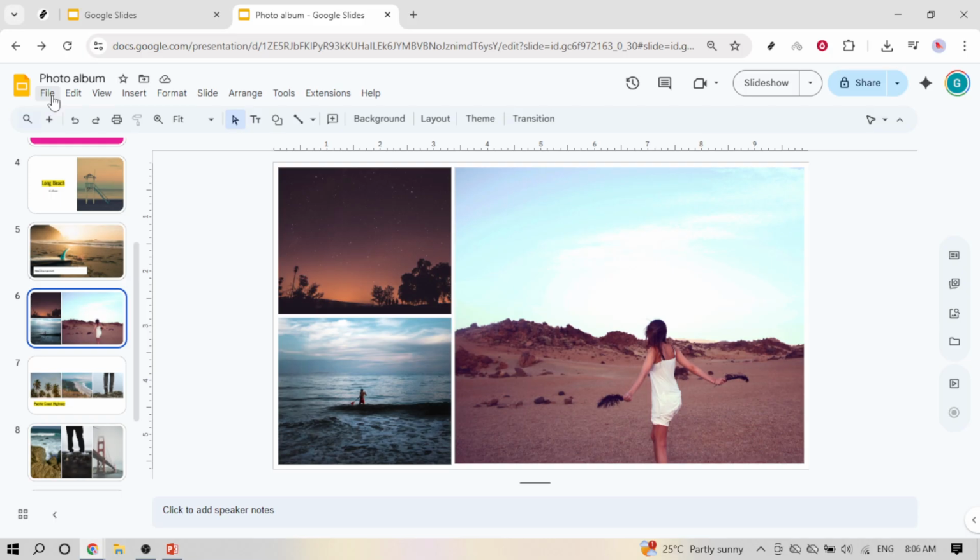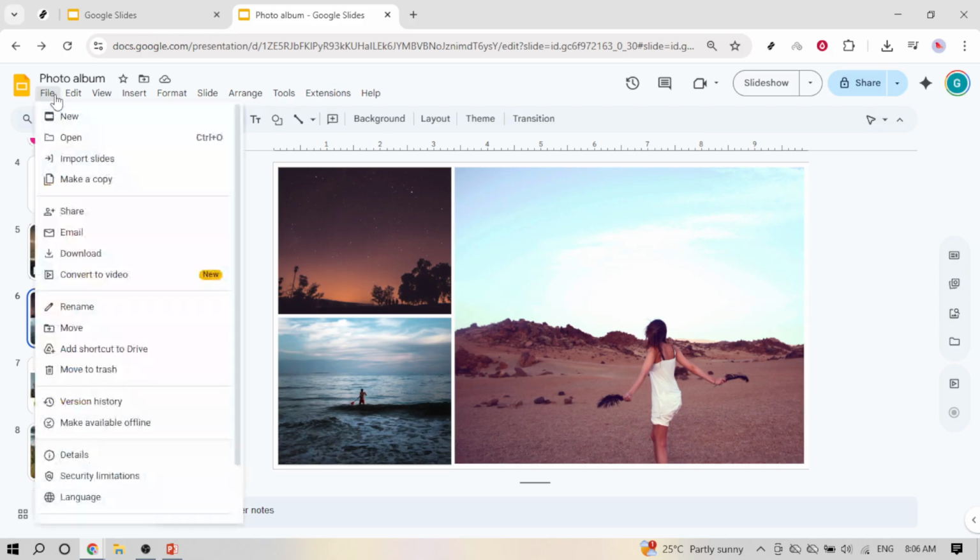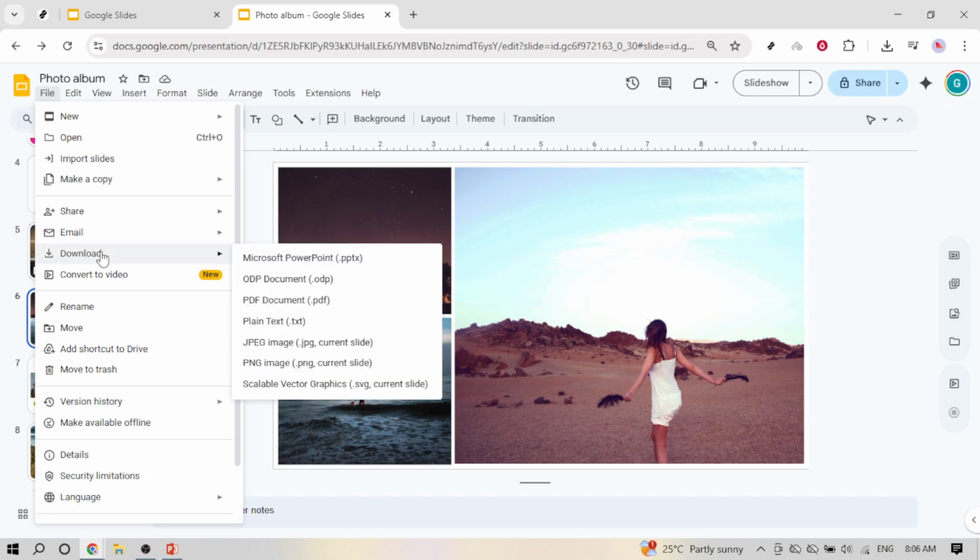Slides will immediately generate a PDF version of your deck, and your browser will start the download automatically. The file will save to your browser's default downloads location, which is usually the Downloads folder on your computer. If you don't see it right away, check your browser's download shelf or the downloads history.